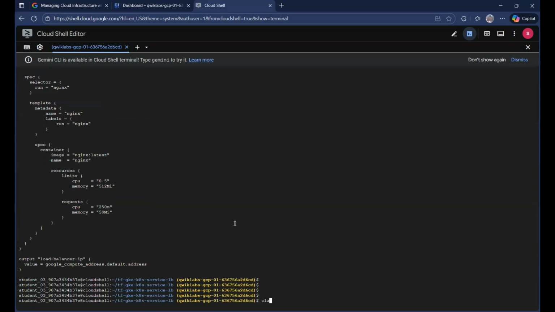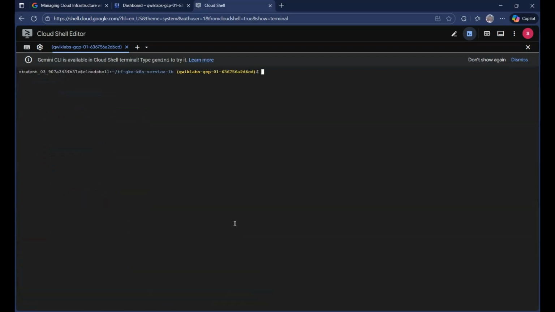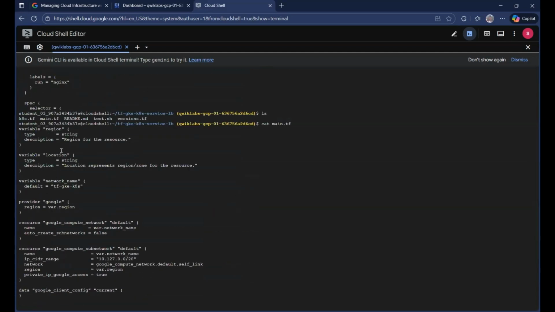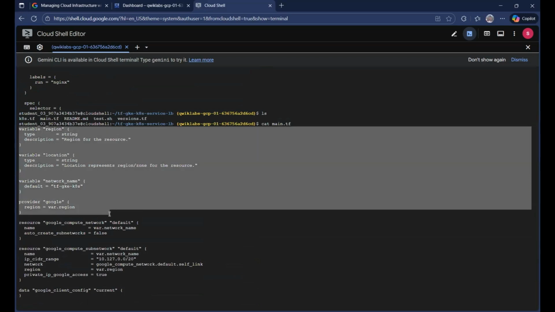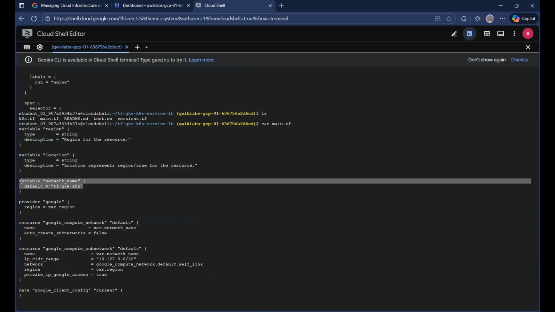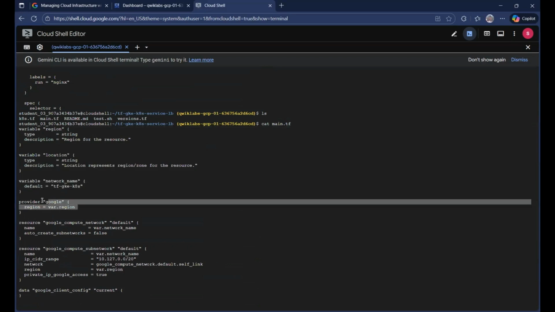So apart from that, main. This one is also an important file. Here you can see we have declared variables. Always we need to declare the variables. This is for the region of the resource. This is for the location. This one is the network name we have given. And provider, who is the provider? We are using GCP, so Google.